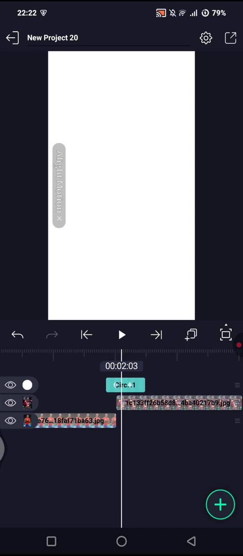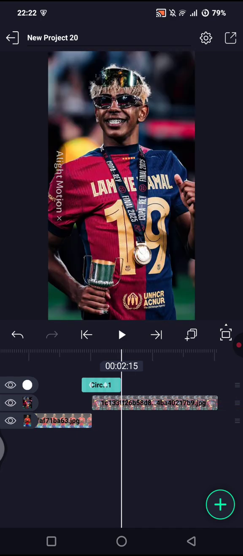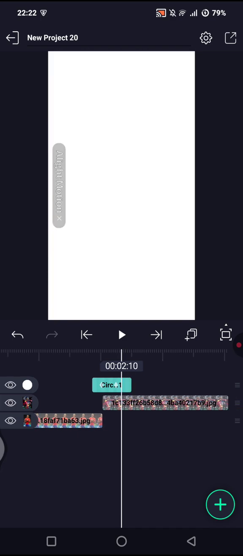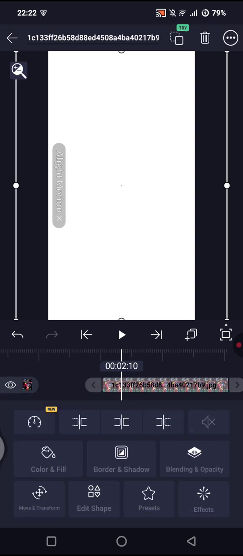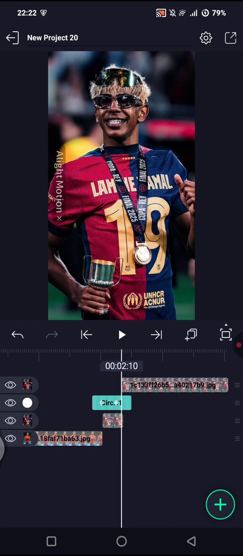And on the second clip, when the circle covers the screen fully like this, you can cut your second clip like this, and then add a reverse circle animation. So that's how you can make a smooth After Effects style circle transition in Alight Motion.